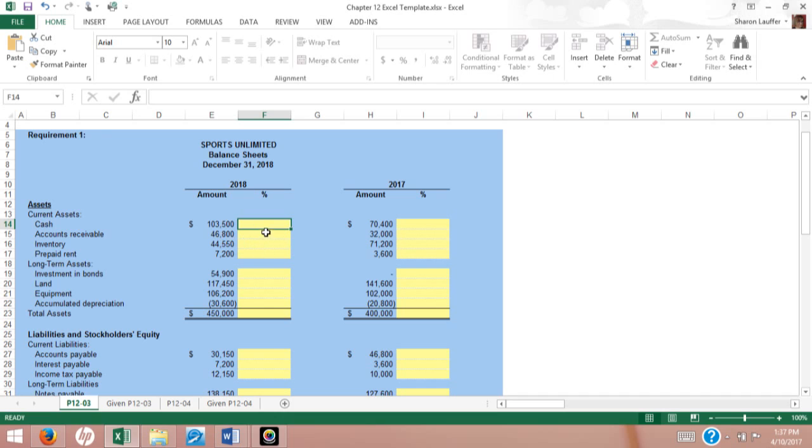So we're doing vertical analysis, and in vertical analysis, we're trying to calculate what percentage each of these line items is of total assets. In other words, cash is what percent of total assets, accounts receivable is what percentage of total assets, and all the way down. To do that, we can do some formulas in Excel. You can do this with a calculator and type in the final answer, and that's fine.